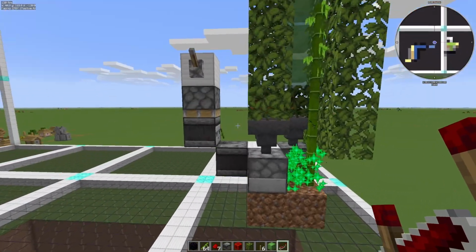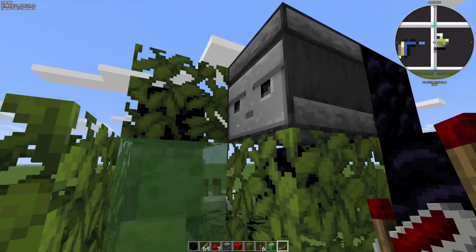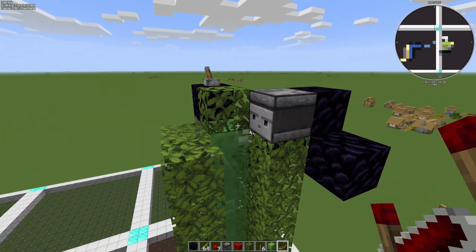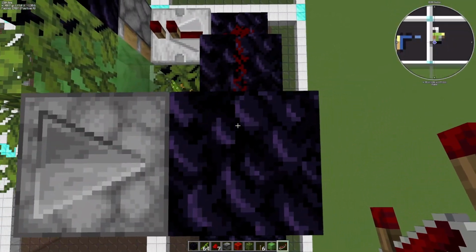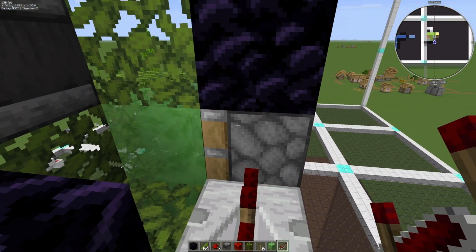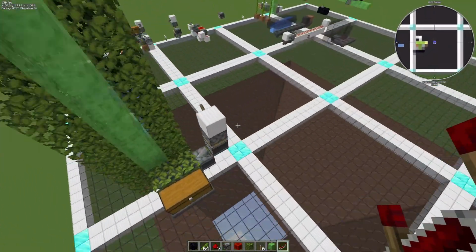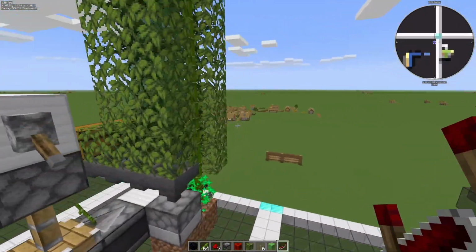Let's turn that off. That's incredibly annoying. 8, 9, 10, 11, 12. So I think that's the minimum height they grow to. This observer is triggered, which goes along this redstone and then powers this piston. Now let me show you the 2 modes that I've been considering here.